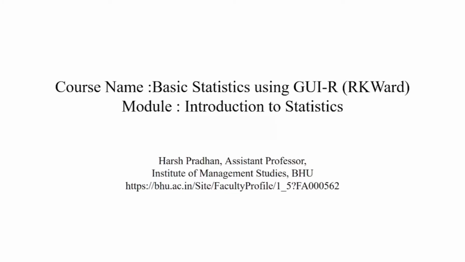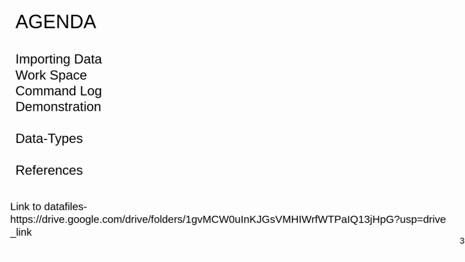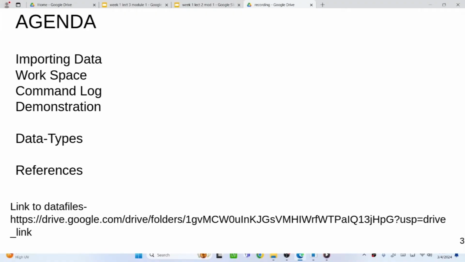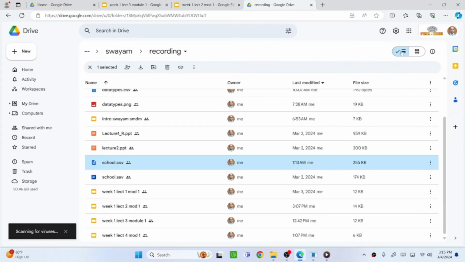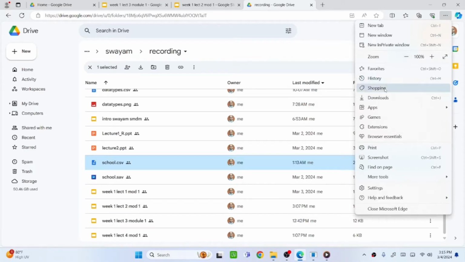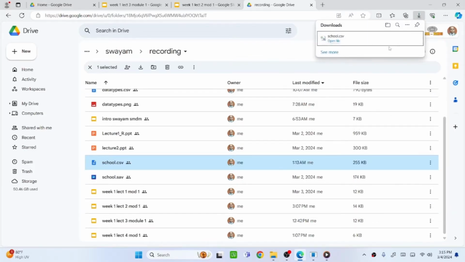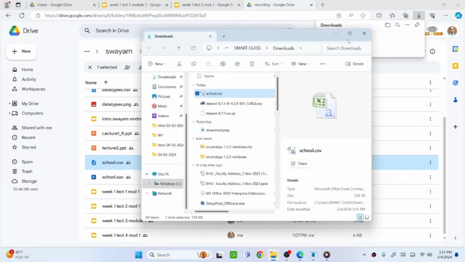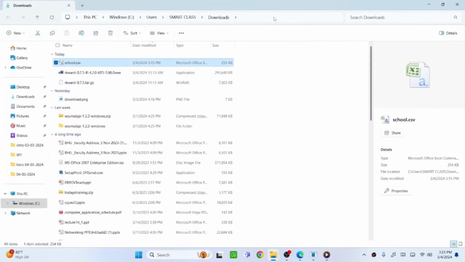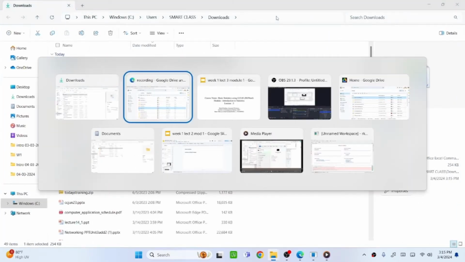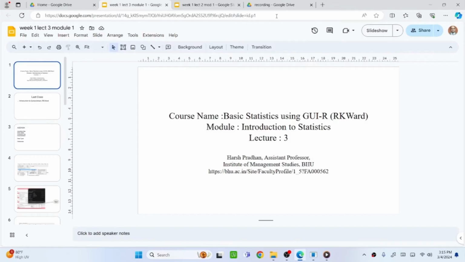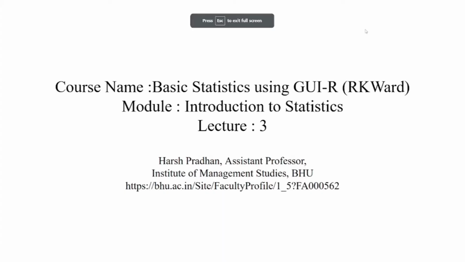Okay. Now first things first, at the end of the slides I have given a link. From the link we will download the CSV file. That CSV file is downloaded. We will see the location. So currently this is the location of that CSV file. Now as I was telling you, we will try to import the data.